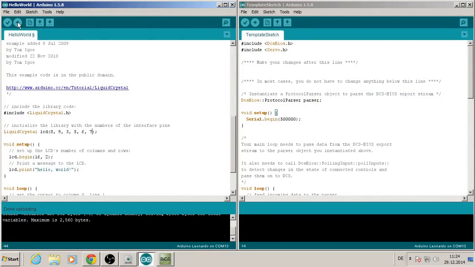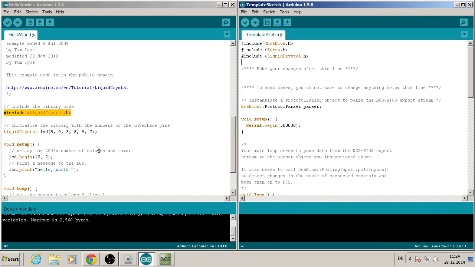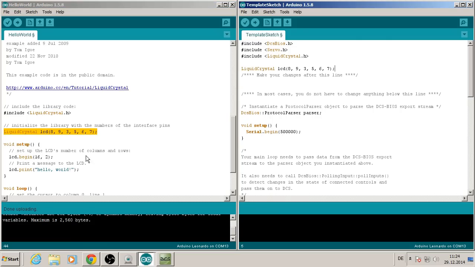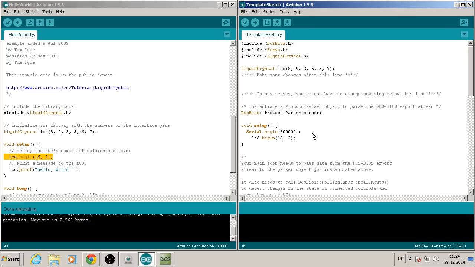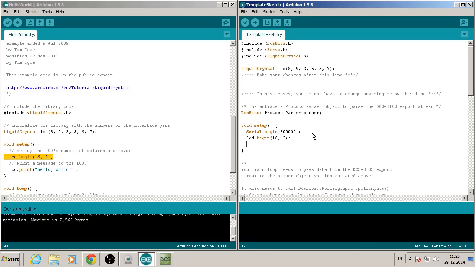Now I want to use that display to show information from my cockpit. To do that, I'm going to need to include the Liquid Crystal library here. And I will need the LCD object. And I will also need to initialize everything in the setup routine here. And for good measure, let's clear the display when the sketch starts up.